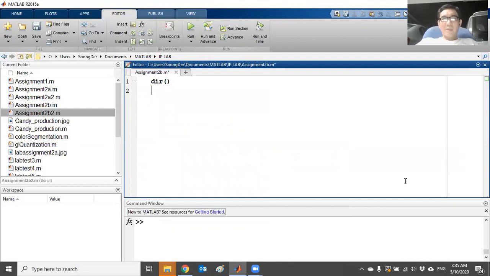All right. I'm going to start, as usual, with clear all, so that we clear our workspace. Next we are going to list all files and directories.